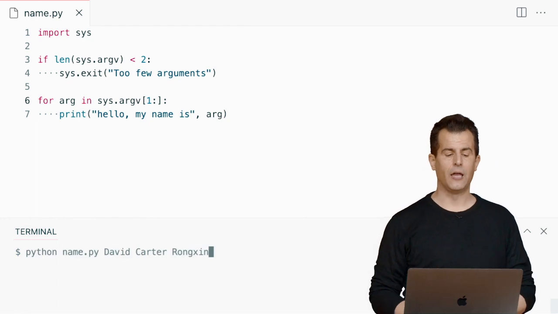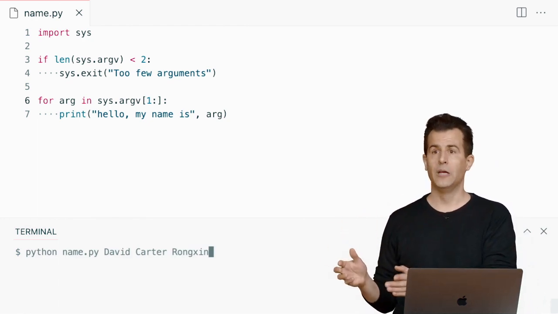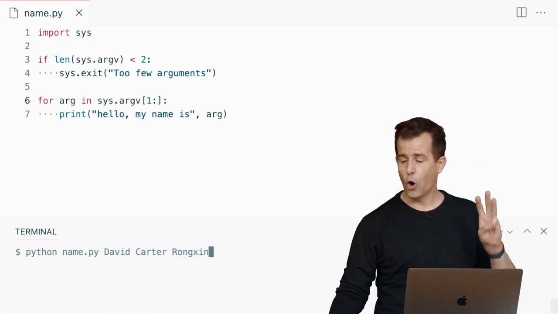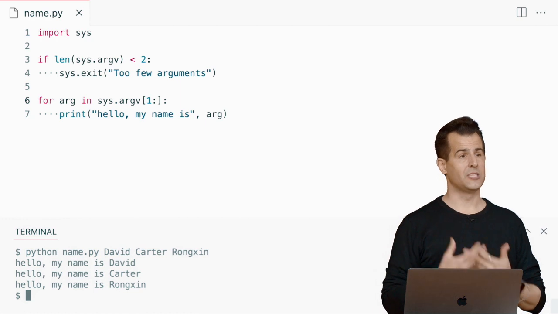Let me try running this again. I'm going to run Python of name.py, David, Carter, Rongshin. This time, hopefully, I'm going to get 3 and only 3 name tags. Hitting enter, and indeed, I've done now just this.